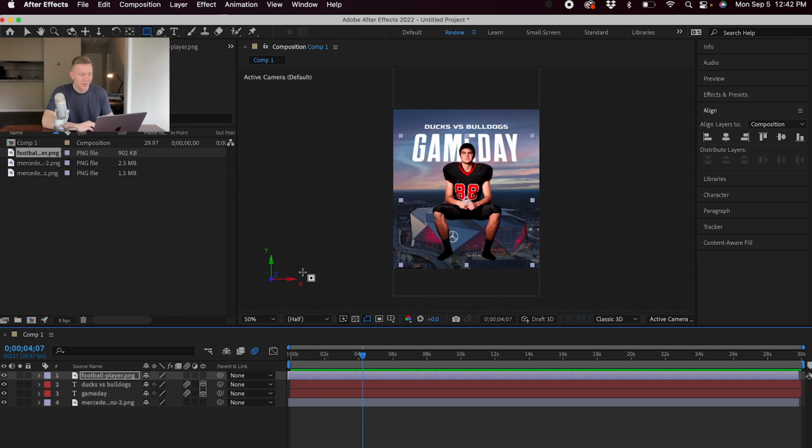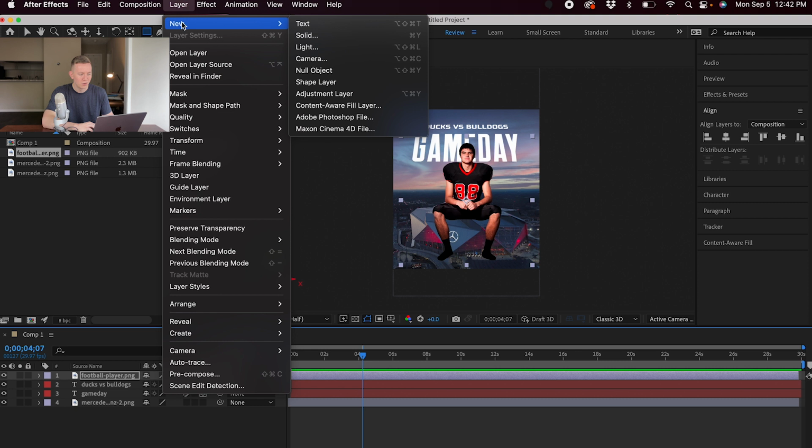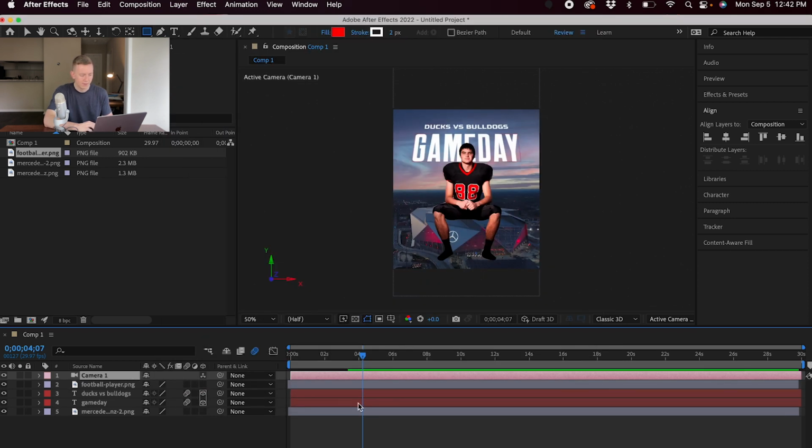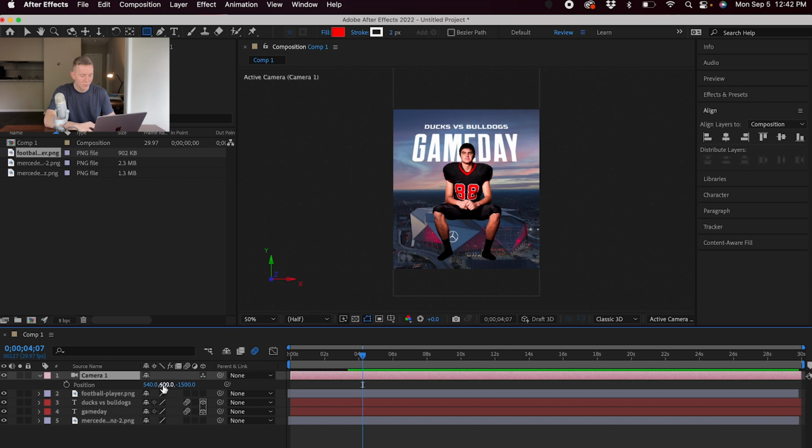So we can do this simply by going to Layer, New, and Camera. I'm gonna hit OK. And here we can adjust the actual camera position. Now, quick note, our camera will only affect 3D elements, so we wanna make sure that we convert all of our existing elements to 3D elements so that we can pan and zoom as we need. So we can simply do this by clicking in here.